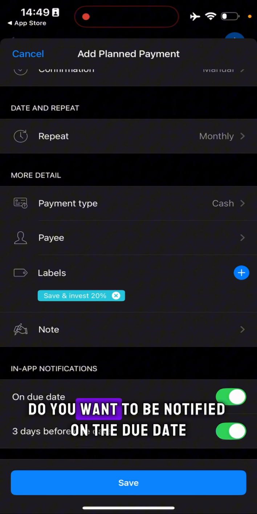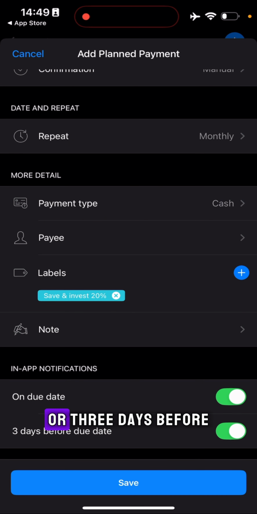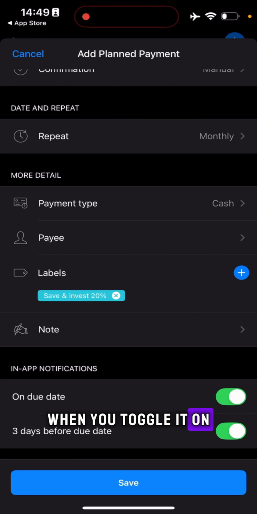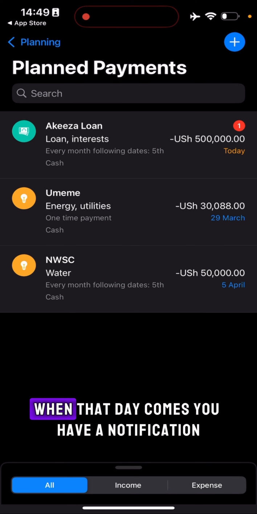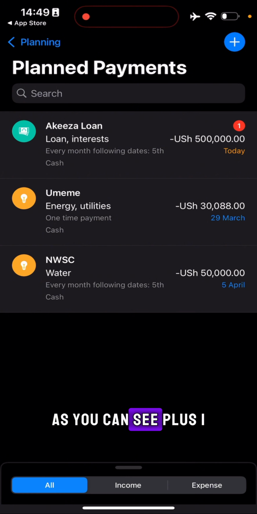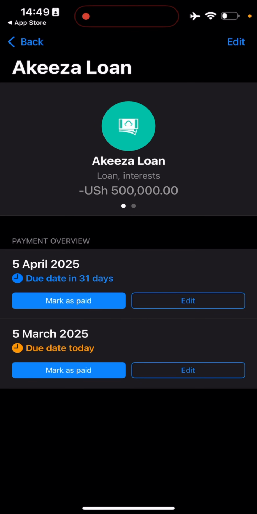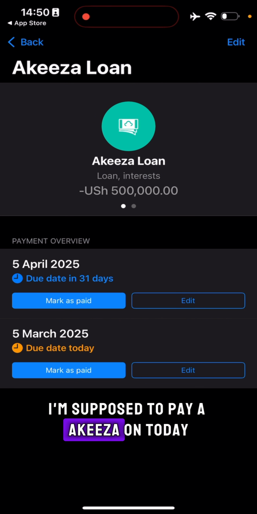In-app notification. Do you want to be notified on the due date when you're supposed to pay, or 3 days before you're supposed to make this payment? When you toggle it on, it will give you that notification, and then save. When that day comes, you will have a notification, as you can see, +1. +1 means, you see that Kawan? It means there's a payment that is due. And in this case, we can see the due date. I'm supposed to pay Akeza today, 5th March.